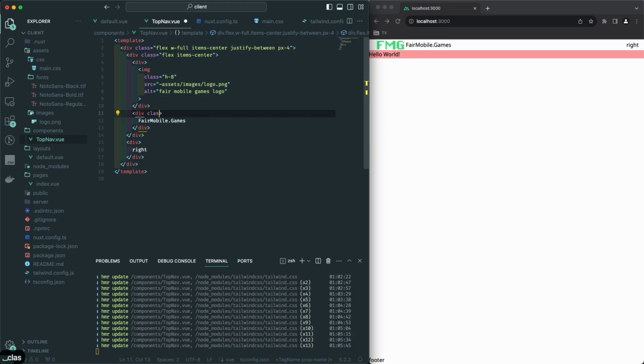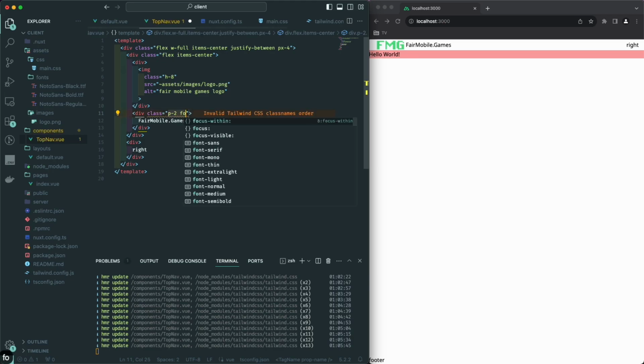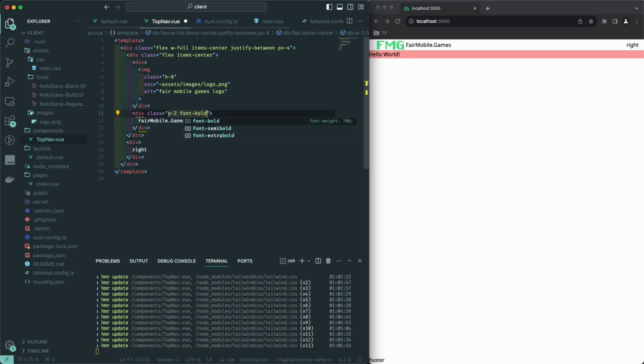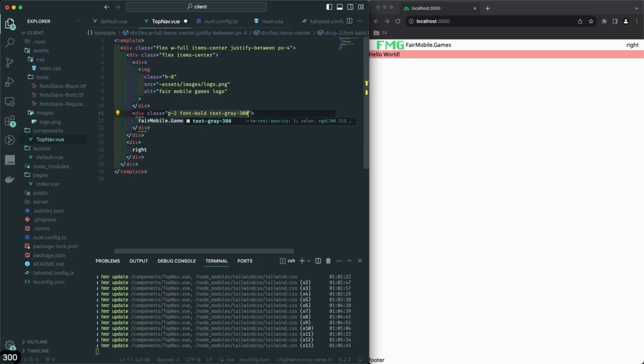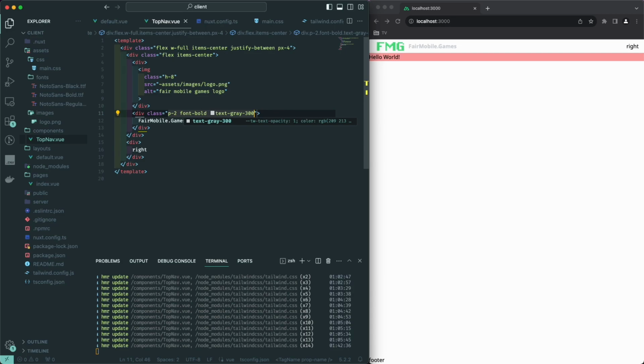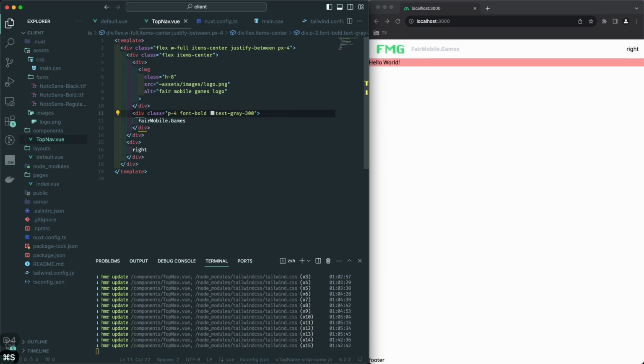Let's give some style to our titles. So I'd say some padding, make it bold. Let's give it maybe a different color. Just a little bit more padding. I want to have a bigger top navigation, and maybe, yeah, let's leave it like this for now.